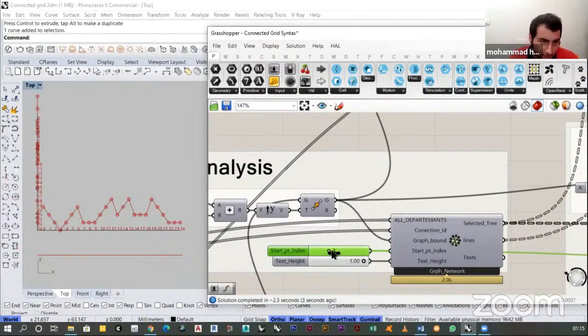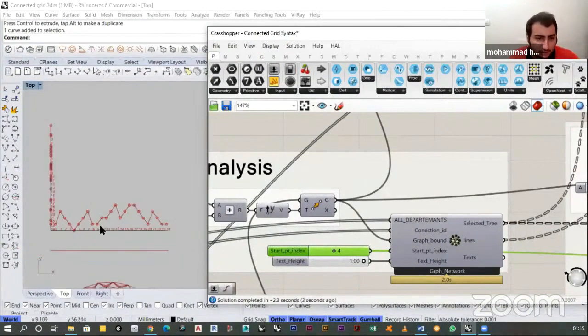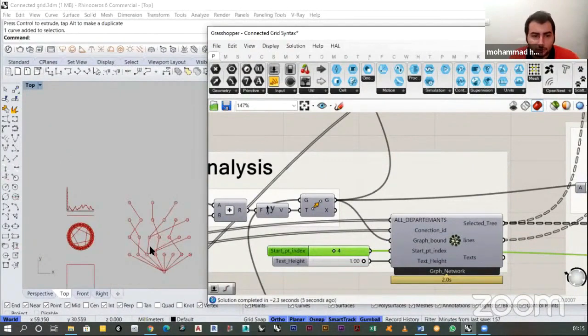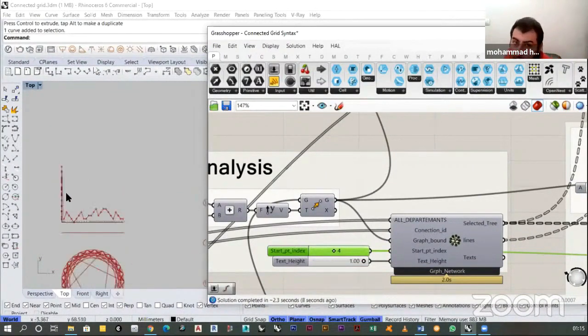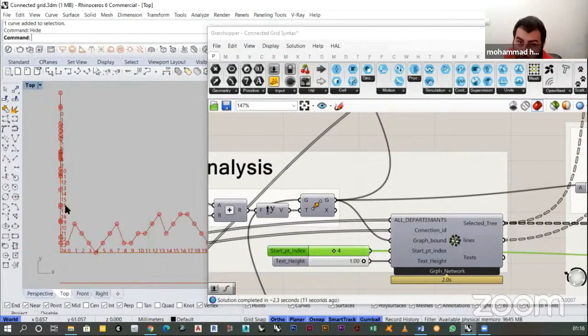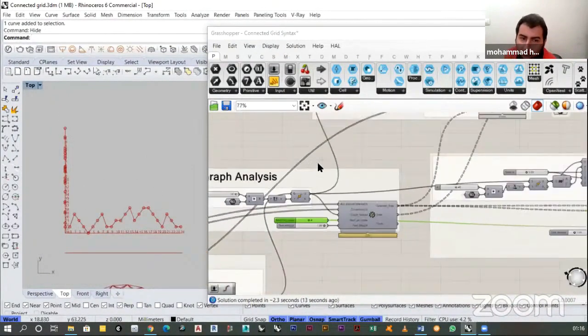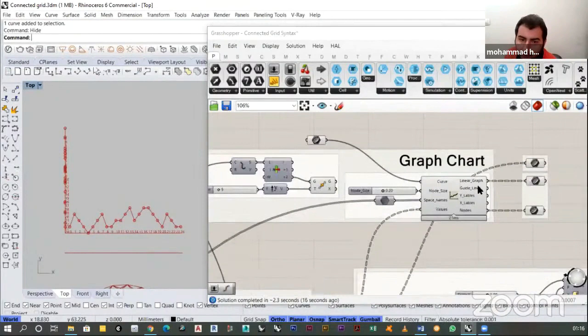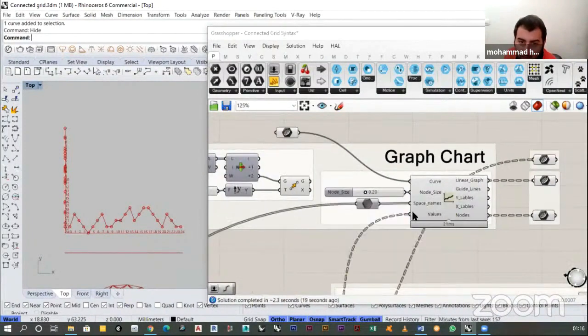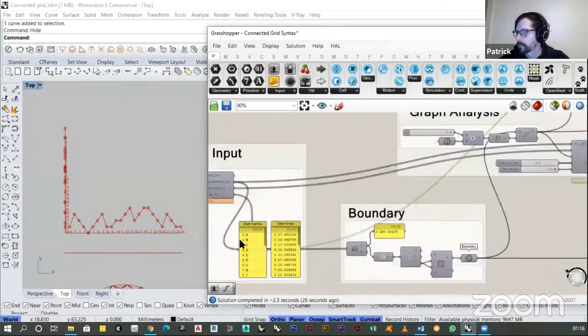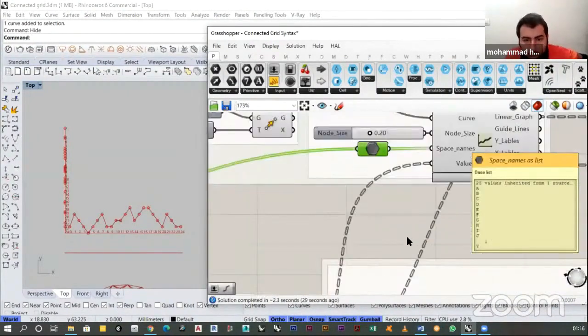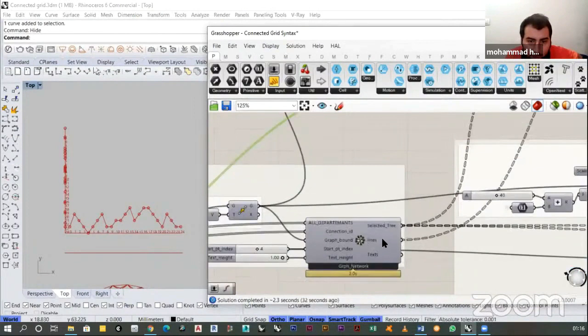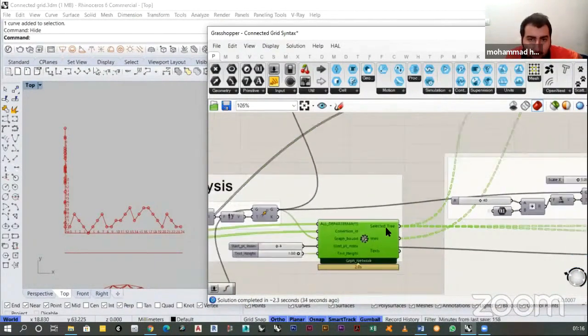The maximum number of integration is really high in your graph chart. I think something else is lacking in this. So could you just go up there and show me the graph chart component again? So you said space names come from the name of the spaces. Is it okay? So the values, you got the value from the letter, and you got values from the selected tree output. Yeah.